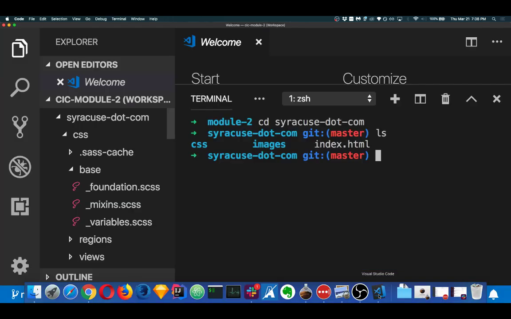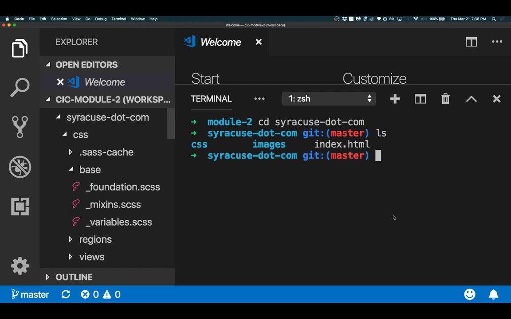Once you guys get settled, remember that you need to start SAS up again. Have you guys started SAS? SAS watch, yes. Sass, space, style.scss, colon, style.css. Oh, I thought you said SAS.